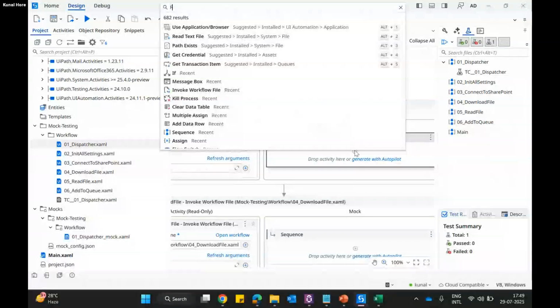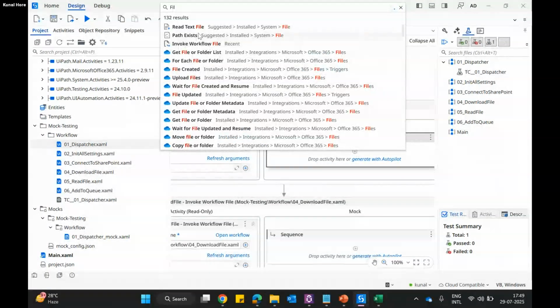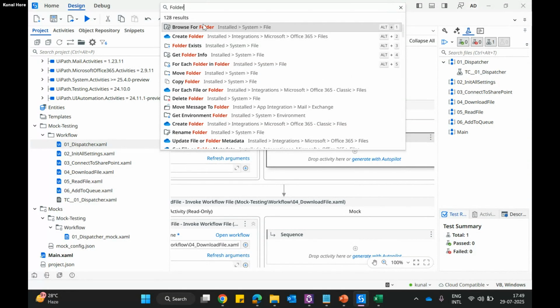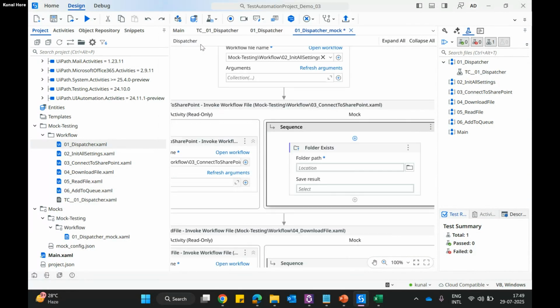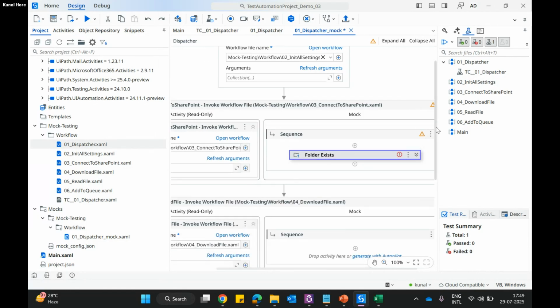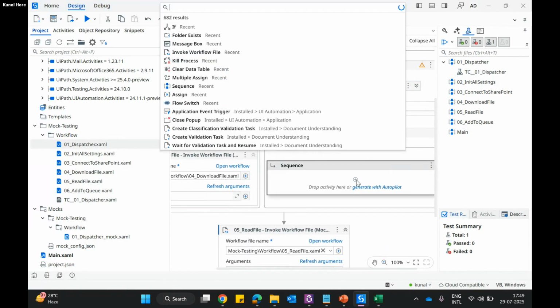Now, what you need is a file exists, right? First we are going to check if the folder exists. So we'll simply go and say folder exists. We'll drag that folder exist activity here, and whatever code you need to write, you can write it here, right? Similarly, we'll do a file exist.